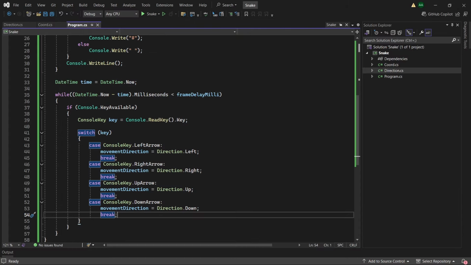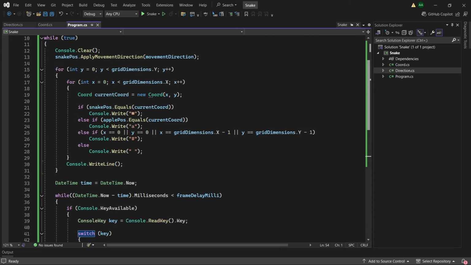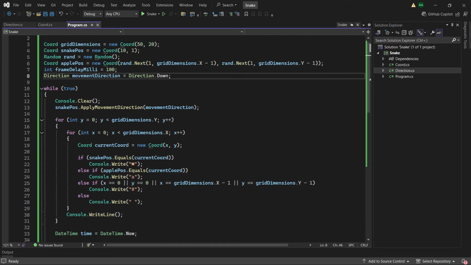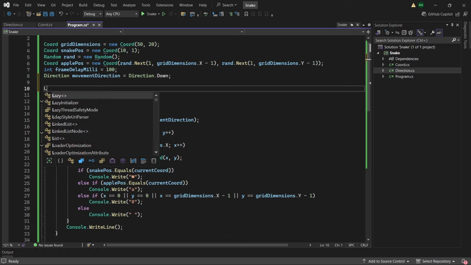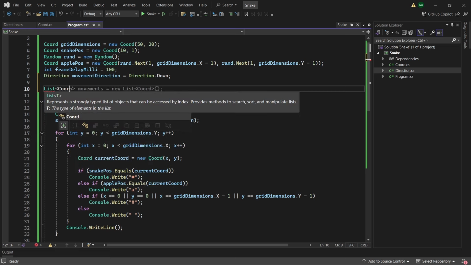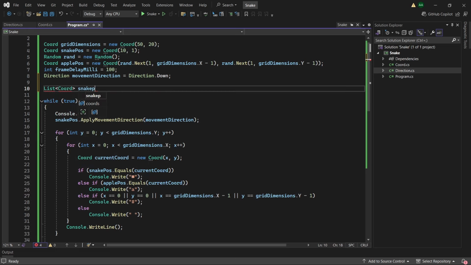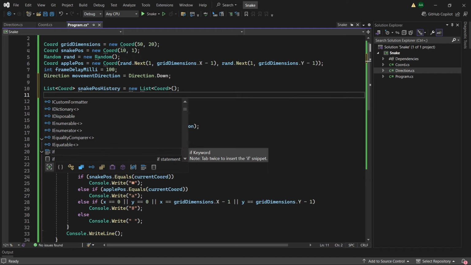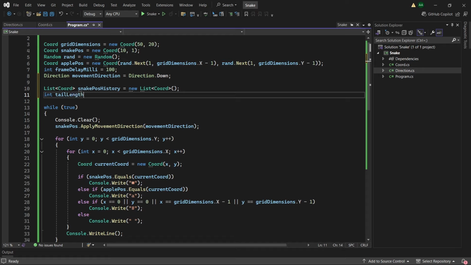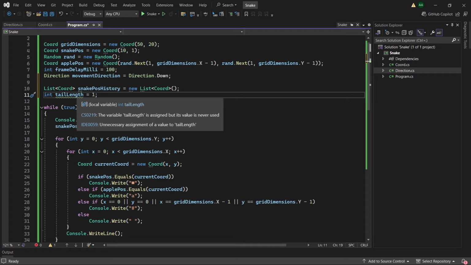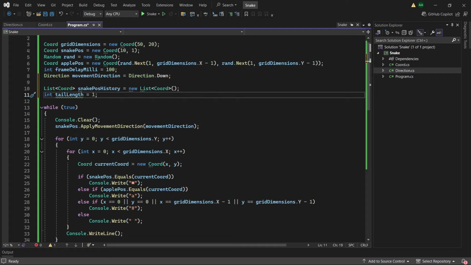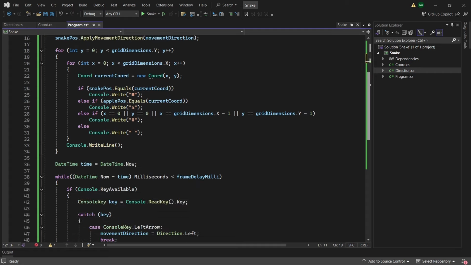A striking difference between our game and the snake game is that our snake only has a head and has no tail at all. So let's head back up to the top of our program once again, and to record the positions of the snake's tail, we'll want to create a list of type coordinate, and we will call this snake position history, and we'll initialize it to a new list. Then beneath it we will create an integer called tail length, and we'll set it to 1 for now, and every time the snake picks up an apple, tail length will be incremented so that the snake grows a longer tail. Then let's come back down to the bottom of our program.